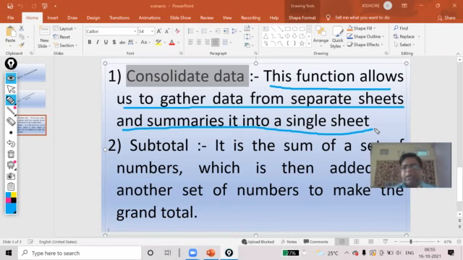Students, suppose you have two sheets. Sheet 1 contains class test 1 marks, sheet 2 contains class test 2 marks, and you want the sum of class test 1 and class test 2. In that case, consolidate data will help you a lot.